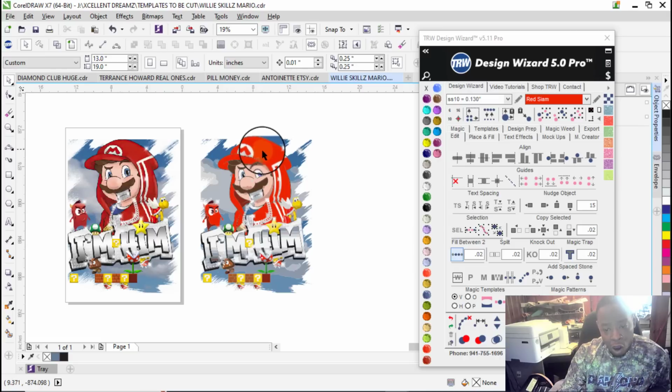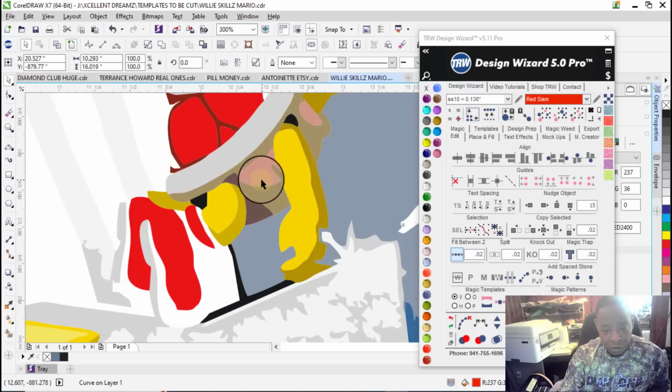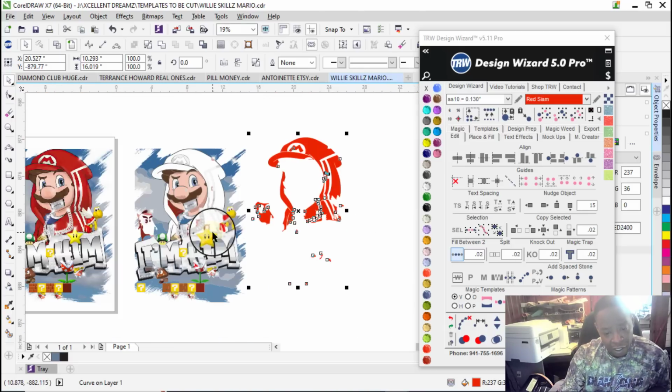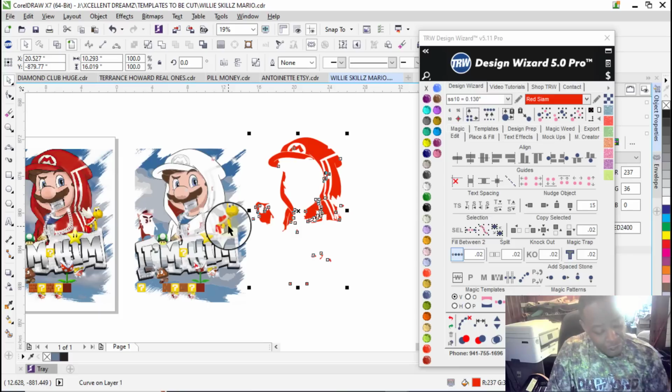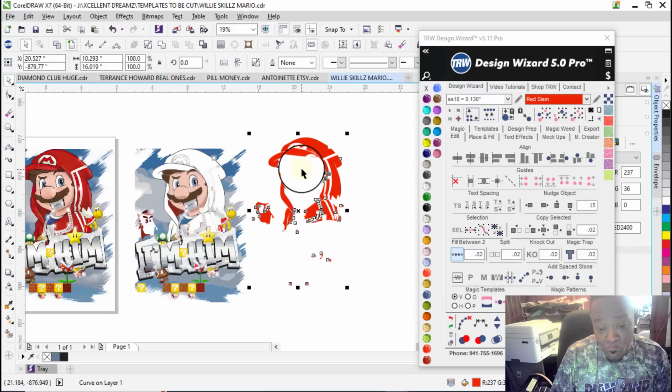So now that I got all of that red together, as you can see, boom, we still got little pieces of red down here, but I'm not really worried about those reds. I'm just really wanting to create a rhinestone template for his jacket, for his hoodie.